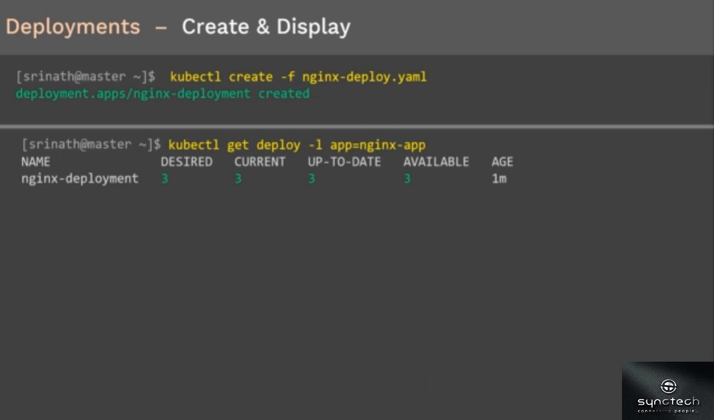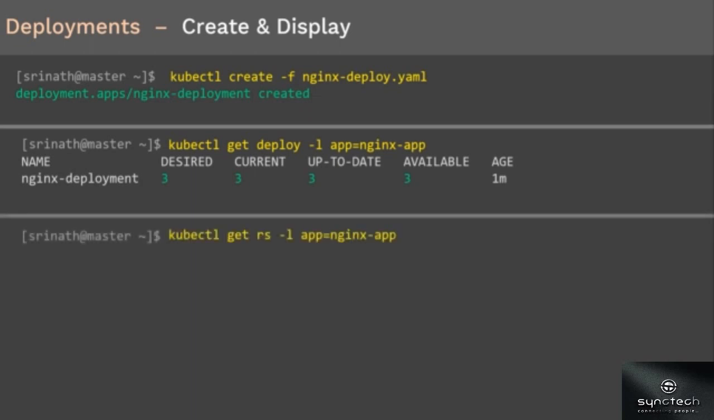Next, when you create a deployment, it will automatically create the replica set. So let's go ahead and display the replica set which this deployment has created. You can do that by adding a label filter at the end of the kubectl get rs command. That is the replica set which was created in the backend automatically when we created this deployment.